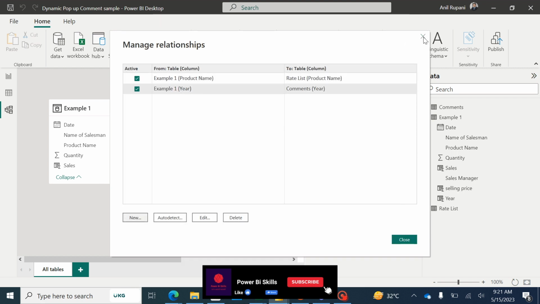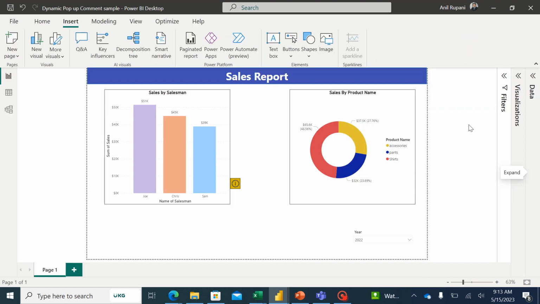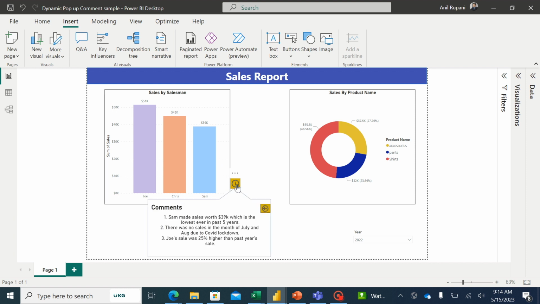Once this is done, I'll simply go to the visual and start creating the comments pop-up. This is a simple sales report we have, with two visuals. The left visual, a column chart, shows sales made by multiple salesmen, and on the right side we have sales by product name. If you notice the button on the sales by salesman visual, this is the comments button, and once we click on it, you will get the comments.